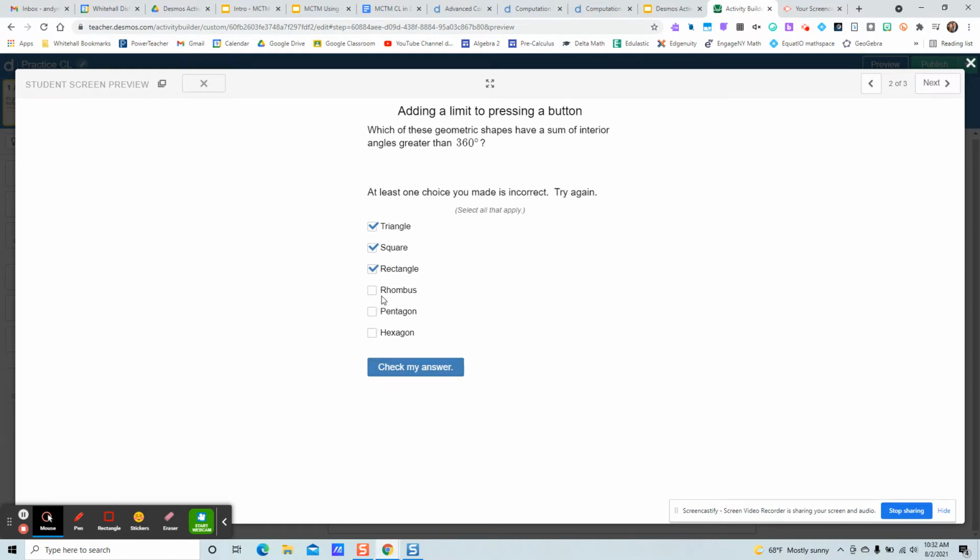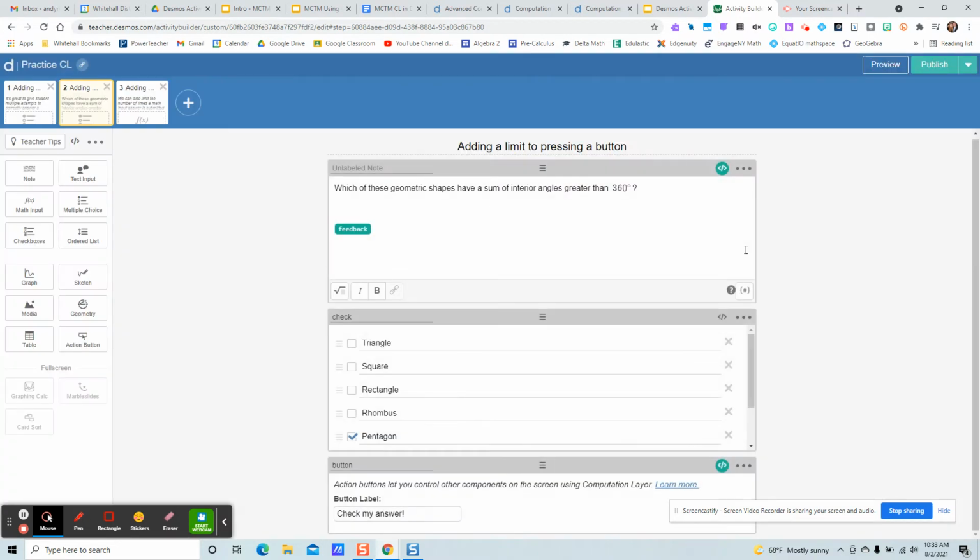Now, if they keep going through this process and checking the button, you'll notice here the button gets disabled. By being disabled, it changes color from that brighter blue color to a grayed out color, and it's not accessible anymore. And also the label on the button has changed. It says, you've now tried this 3 times, you need to get some help. So let me show you how we can build this into the computation layer.